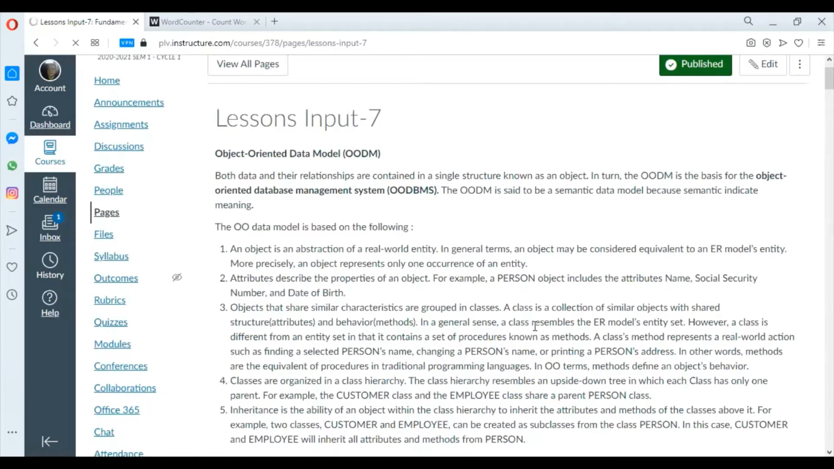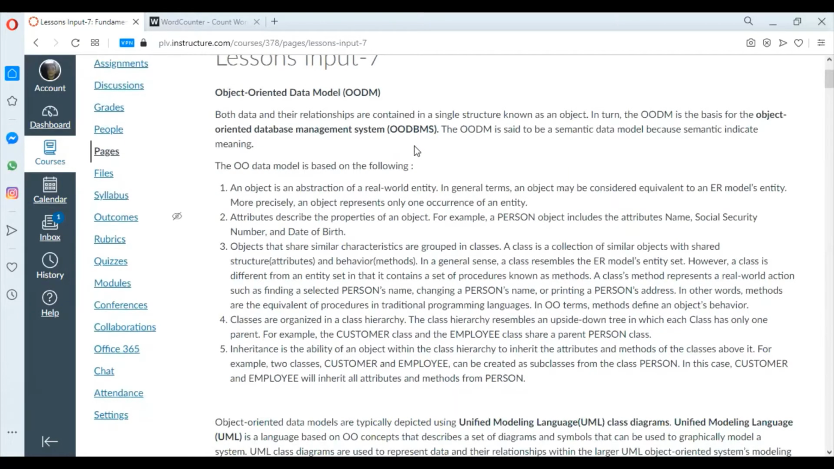Okay, when we say OODM or object-oriented data model, both data and the relationships are contained in a single structure known as an object. In turn, OODM is the basis for the Object-Oriented Database Management System or OODBMS. The OODM is said to be a semantic data model because semantic indicates meaning. Basically, it is a data model that defines our particular database.